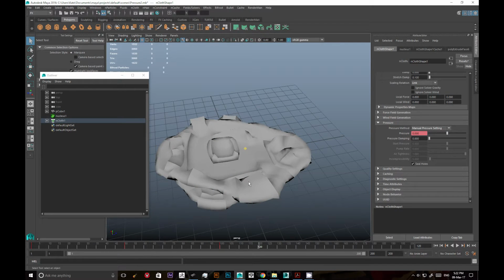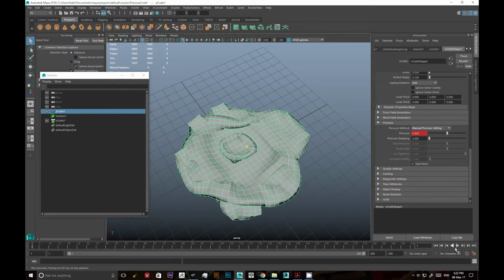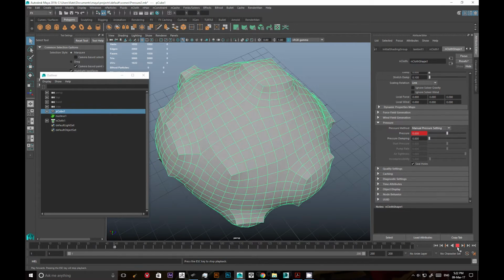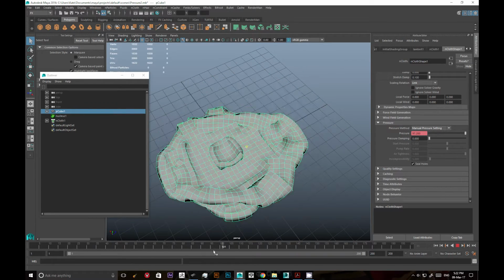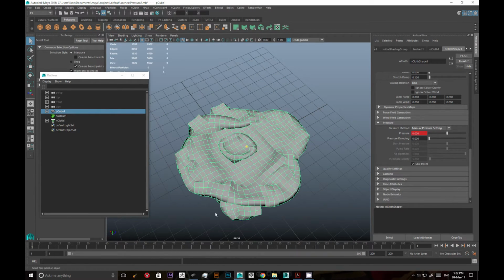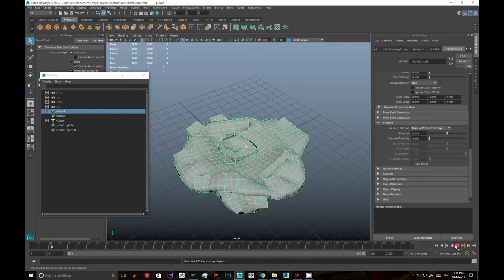And there you go. Now that automatically applies that cache file to it. So you'll see it plays really fast now because it's already evaluated, and you can scrub through it. So if I wanted to, I could delete this animation and it would still be there.